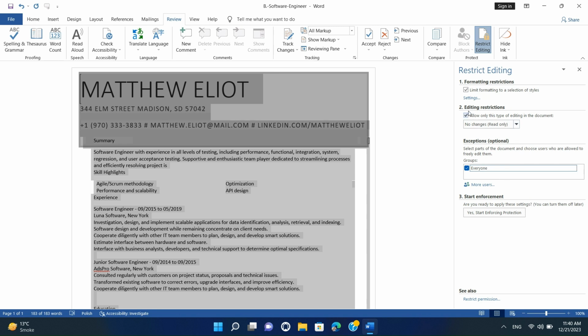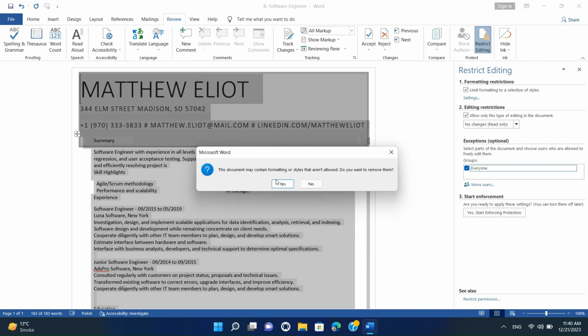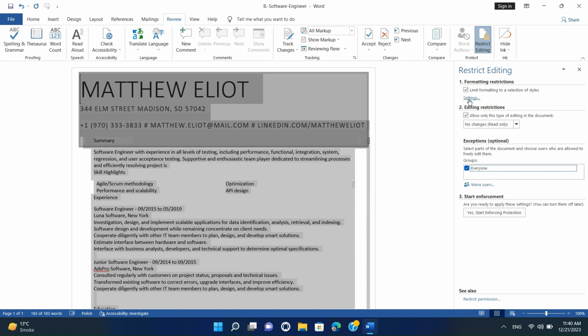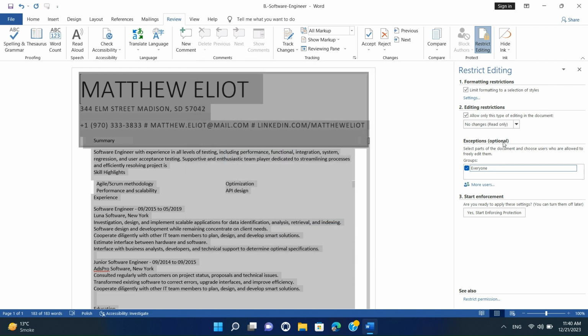Step 6. Set formatting restrictions, optional. If you want to control formatting as well, click on the Settings link next to the formatting options. Here, you can specify which formatting changes are allowed or prohibited. Step 7. Add exceptions, optional. If there are specific individuals or groups you want to exempt from these restrictions, you can add exceptions by clicking on the More Users link at the bottom of the Restrict Editing pane.